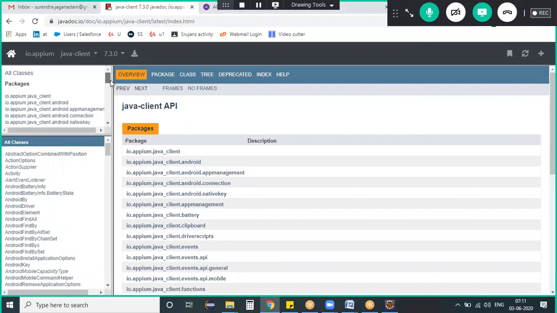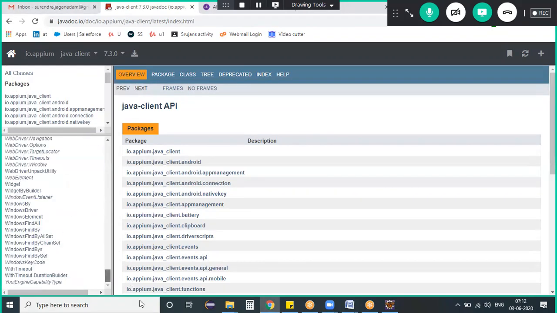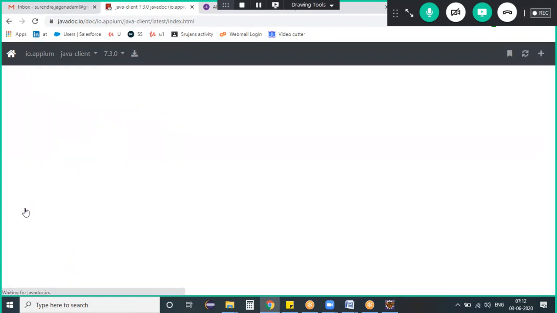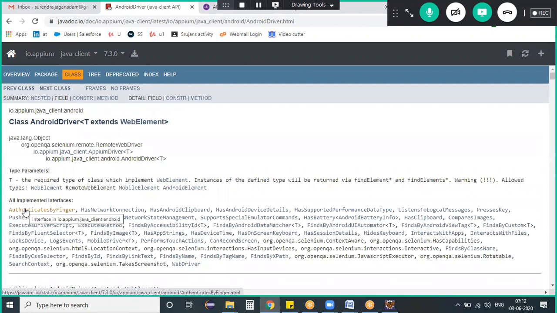So here, these many packages are there within this documentation, and it has these many classes inside of that. These are all the various classes. So if you start with the A, basically Android by, Android driver, Android element, Android find all, Android find by. So first of all, let me click this Android driver. So whenever you click on this Android driver, see here, class, it is an Android driver. That's fine. It's extending a web element. That's fine. So this is the syntax basically.